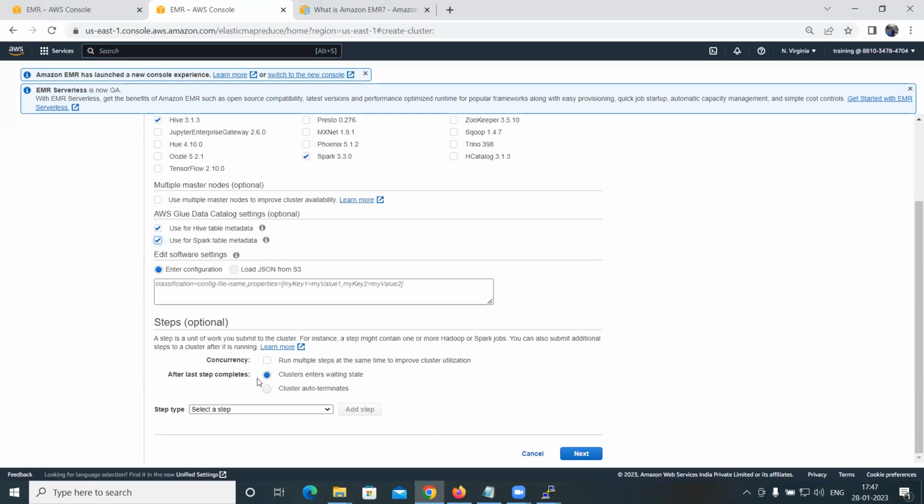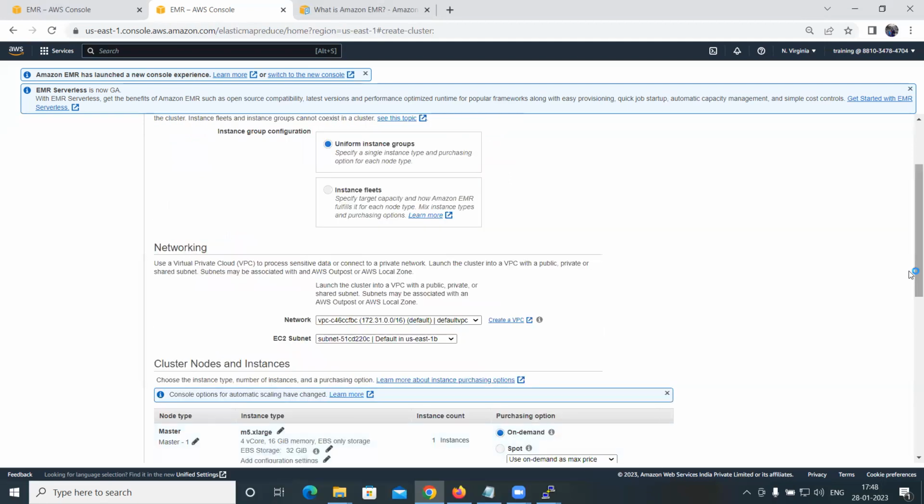Here there are two options you can see: the cluster auto-terminates once the step job has completed, or the cluster enters a waiting state once it's completed. If you have a requirement, you can go ahead. I'm not selecting it right now. I'm going for the next option.